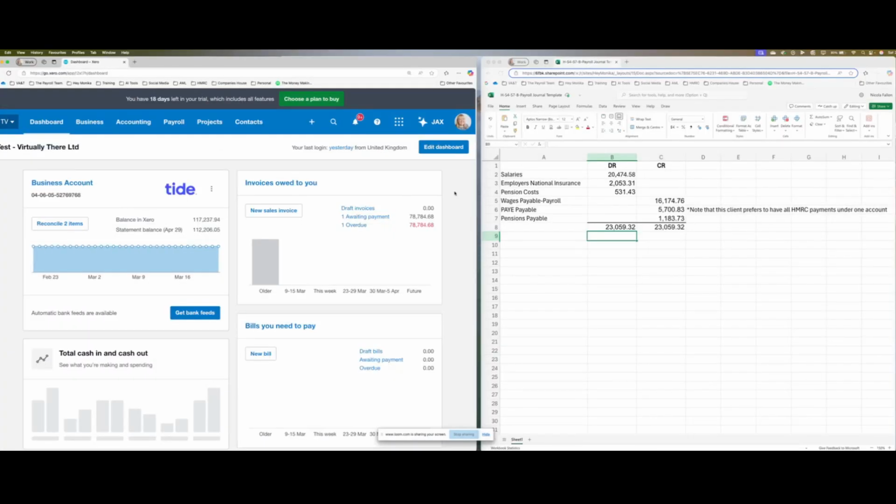So here we have a short video on how to put your payroll journal that you've got on your, hopefully, on your payroll journal template into Xero. So here I'm in a test client again. I've zoomed in quite a lot on this, so hopefully you should be able to see the figures.